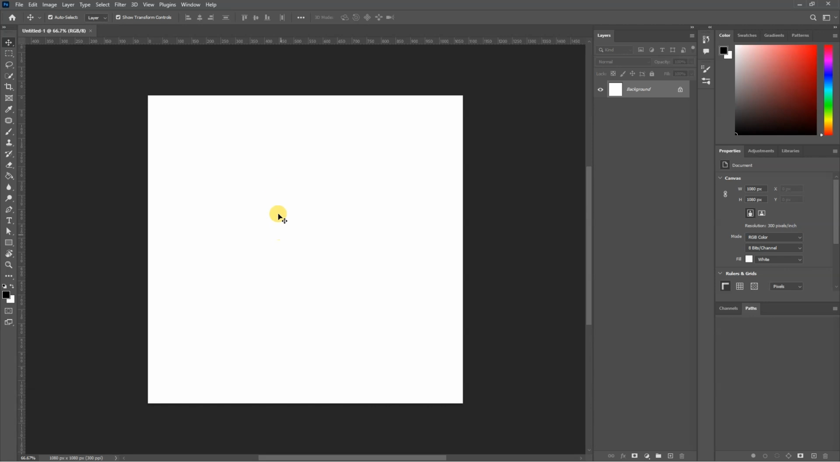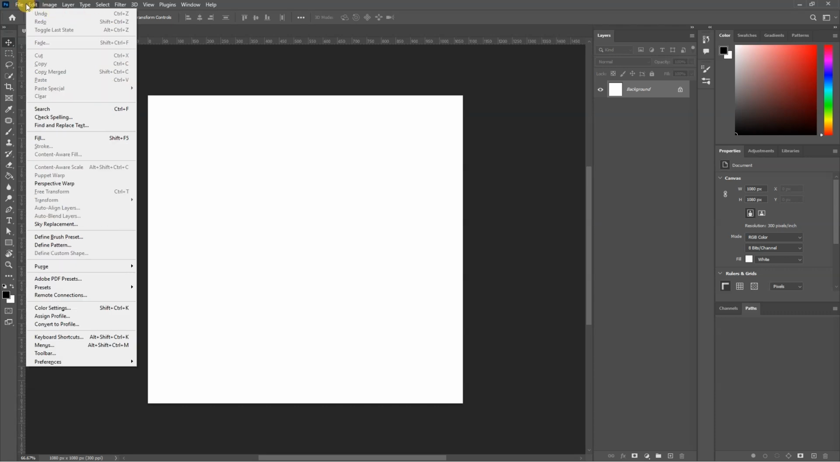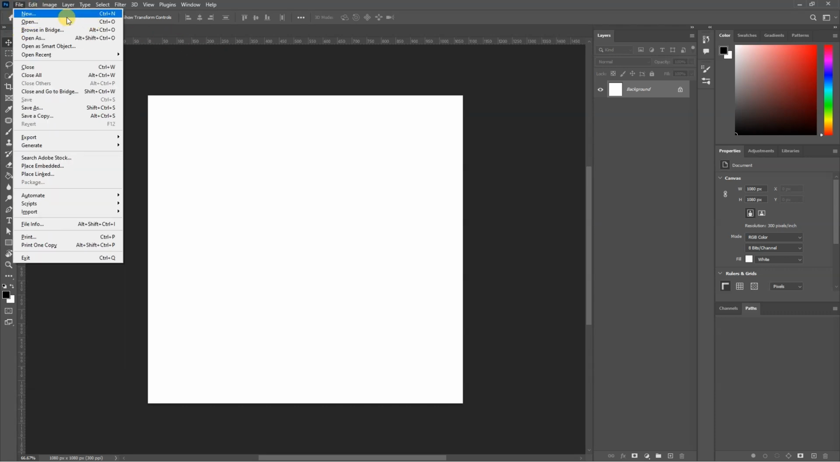All right, so the first thing we want to do is create a new document. Once you have your Photoshop launched, you can just go and create a new document. I already have that open here, that's why I didn't bother to open it again.